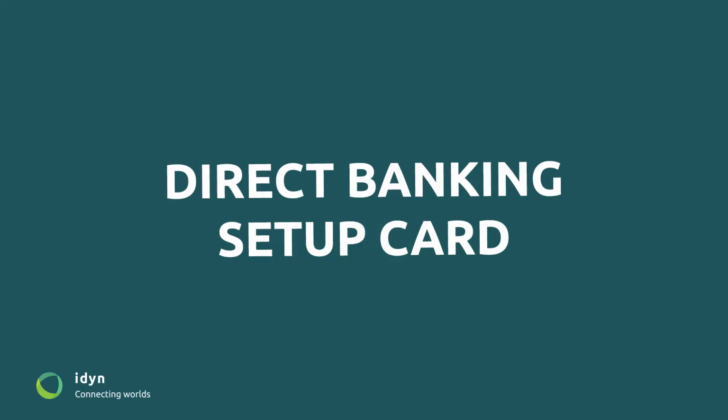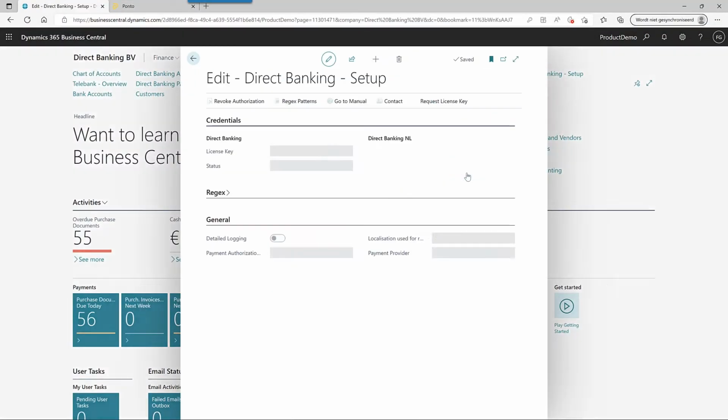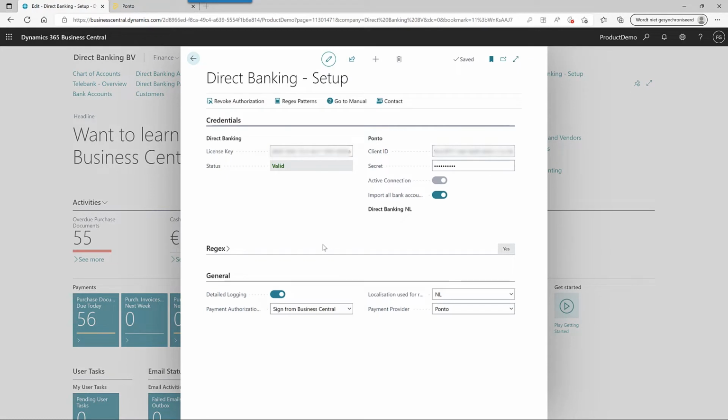Let's have a look at the direct banking setup card. Let's open the direct banking setup card. What we see here is first a wrap-up basically of the wizard. So we see the license key information, the license key is valid. We see our client ID and secret. We see we have an active connection with Ponto.